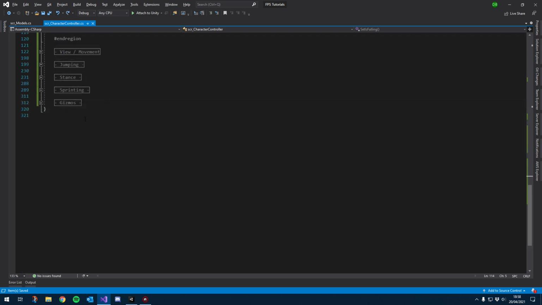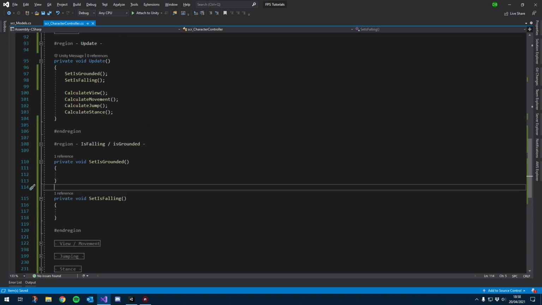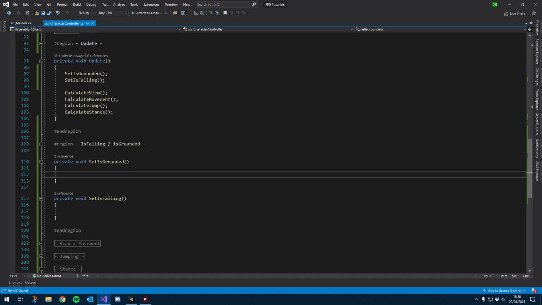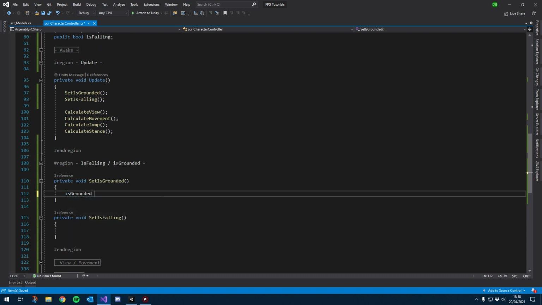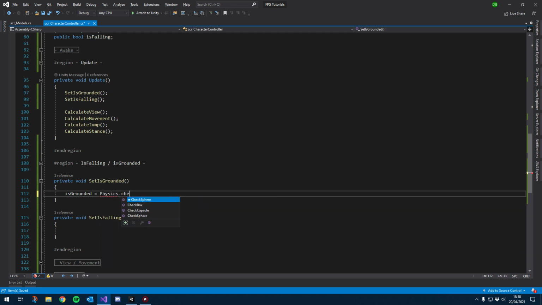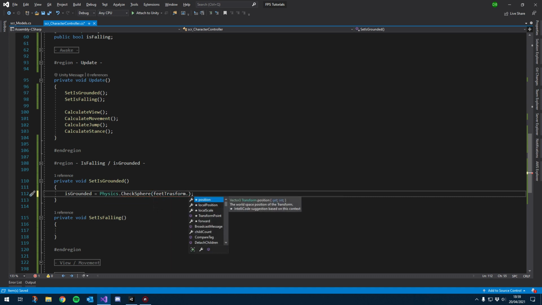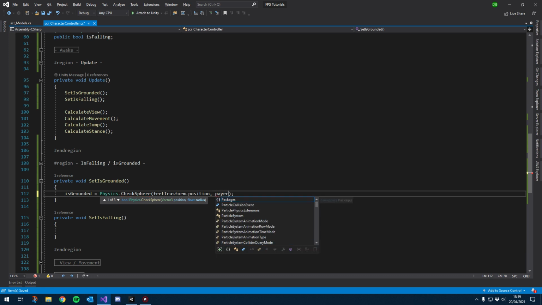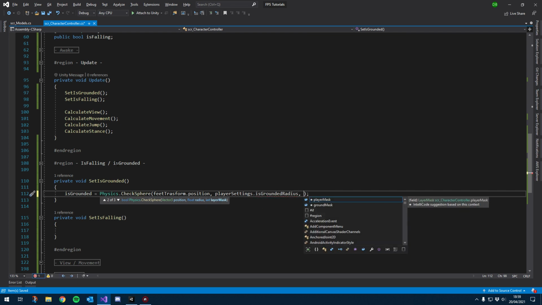We can now hide the gizmos, and inside our set IsGrounded. So what we're going to do here is we're going to say IsGrounded equals, and then we're going to use physics dot check sphere. And this is very simple. Again, it wants a position, feet transform dot position. We want our player settings, similar to what we just did with the gizmo, IsGrounded radius, and then it wants our ground mask.